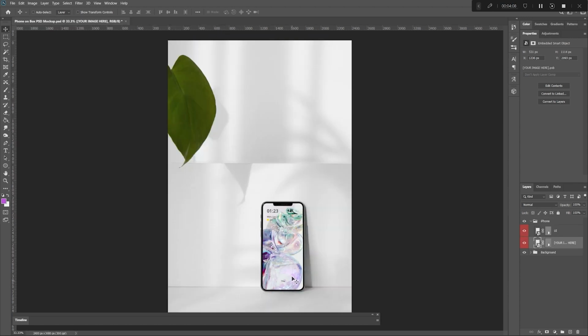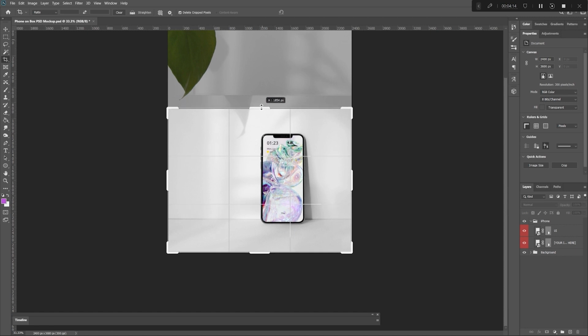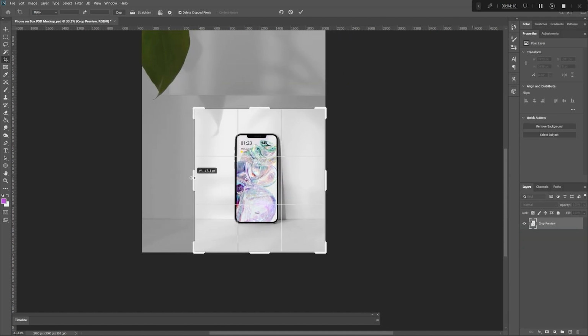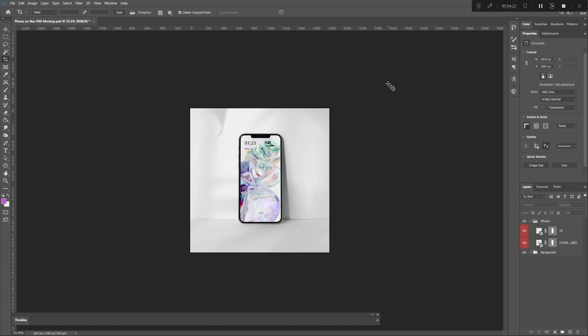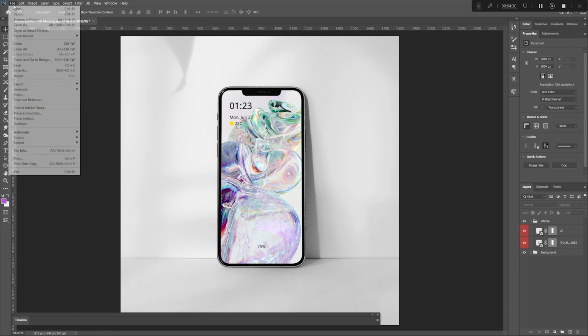Okay, that looks nice. But there's a lot of space on the top, which we don't need. So I'm just going to crop it and have the phone in the center. That's good. So here we have our mockup that we can use to test our images and then as well to present them at the end. So let's just go and save this file for using later.